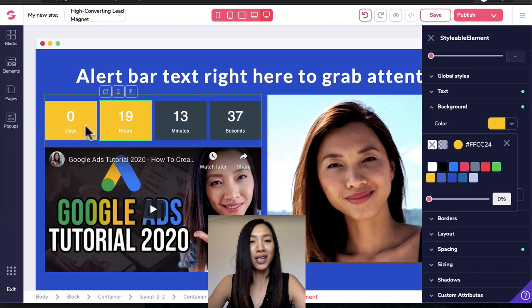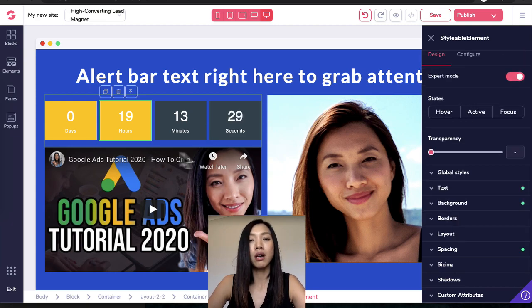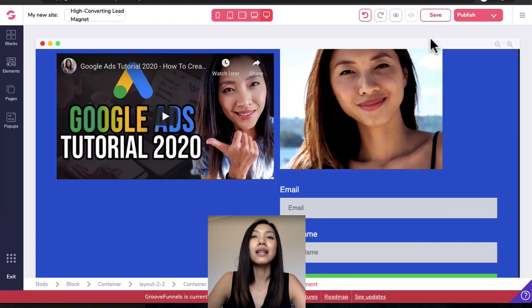Okay, so that's how you change the color of this countdown. I'm not going to go ahead and change every one of these tabs. You know how to do it now. You can also change the text of this countdown. So that in a nutshell is how you configure elements.